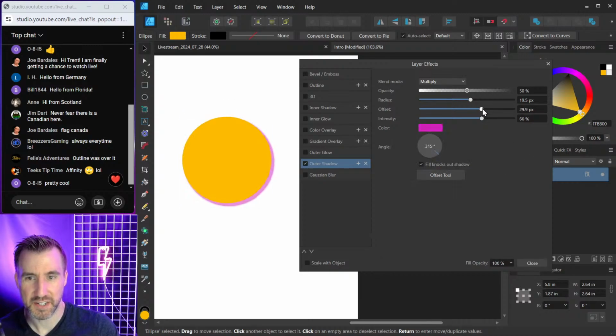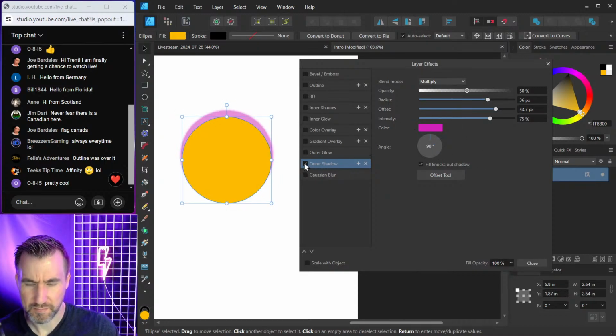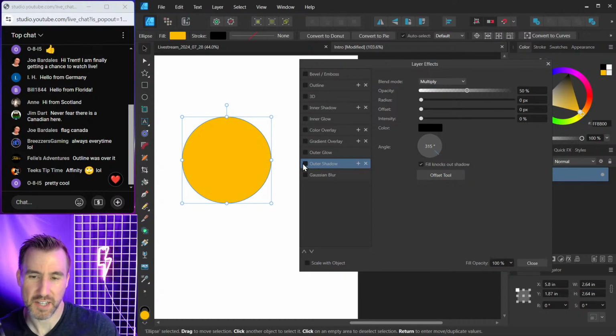I make it red, I make it really big, I do something, and eventually I want it back to normal. If I turn it off and turn it back on, it's just the same as what I did. What if I click the X? I guess I just discovered that. Okay, so if you click the X, that will actually reset the effect.